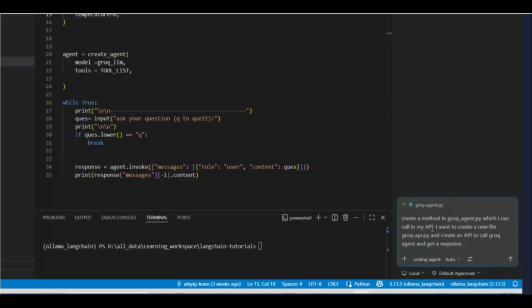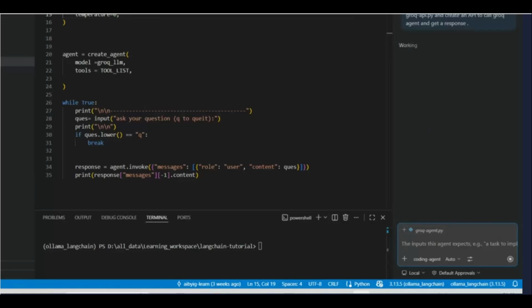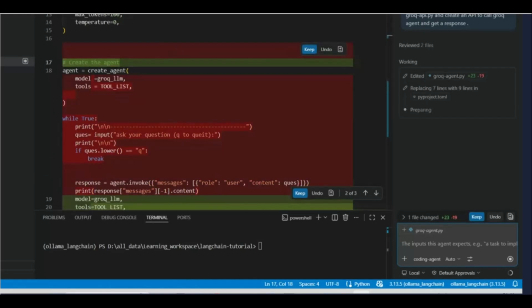Now let's select our coding agent and provide a prompt. We'll ask it to create a method inside groqagent.py so that it can be called from an API. We'll also ask it to create a new file called groqapi.py and generate an API that can call the Groq agent and return the response. Let's see what the agent generates. I'll also include this prompt in the video description. It can take some time to generate the code.